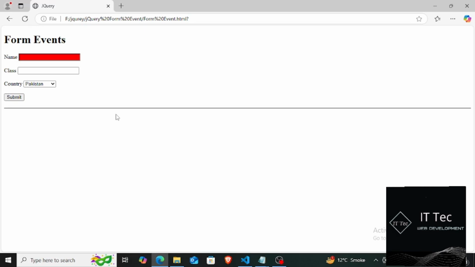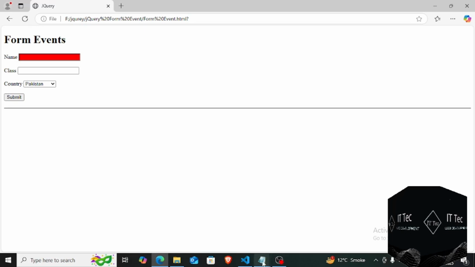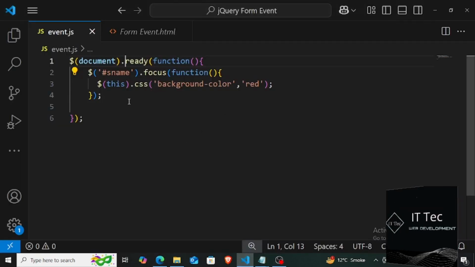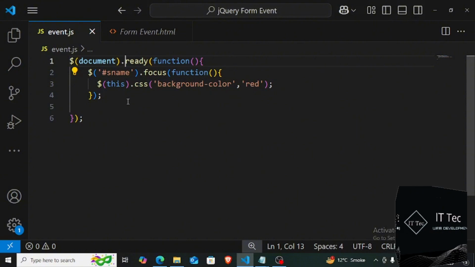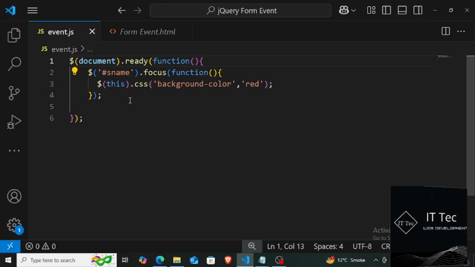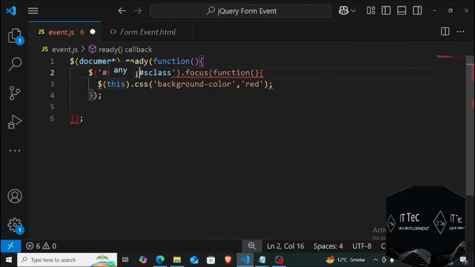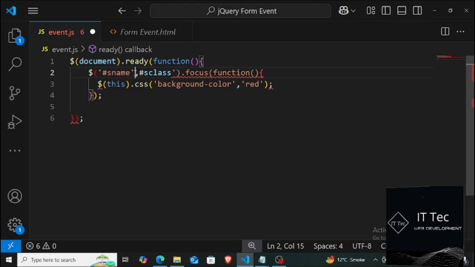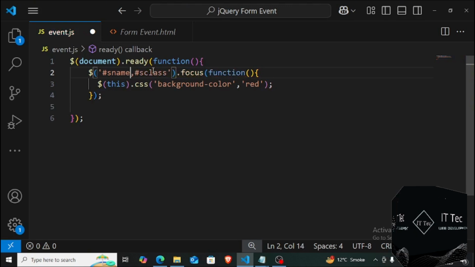When the background color is focused, for this I also take the ID of the other one, which is our class. I had set the sclass ID for it, and in the same way I had taken the ID scountry for the country. Now you see how I have set the selector here. I have put a comma between the three, and all three are in the same inverted commas.